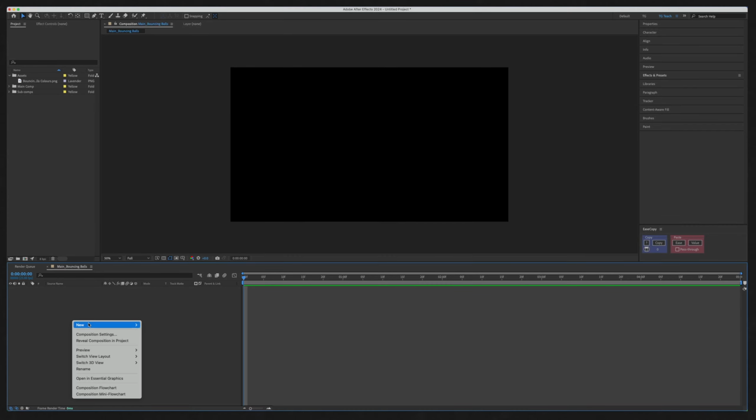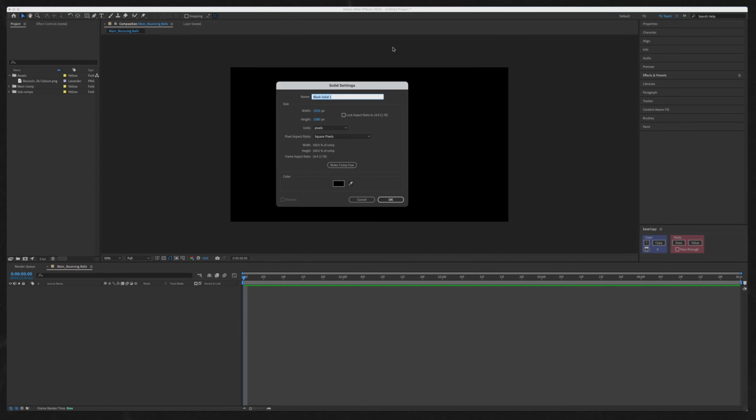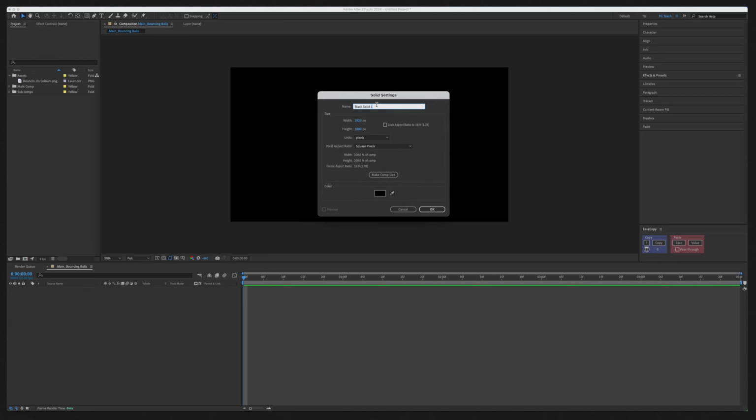So right-clicking down here, I'm going to go new and then solid, and that's going to bring up this dialog box for our solid settings. Let's just call this one background.